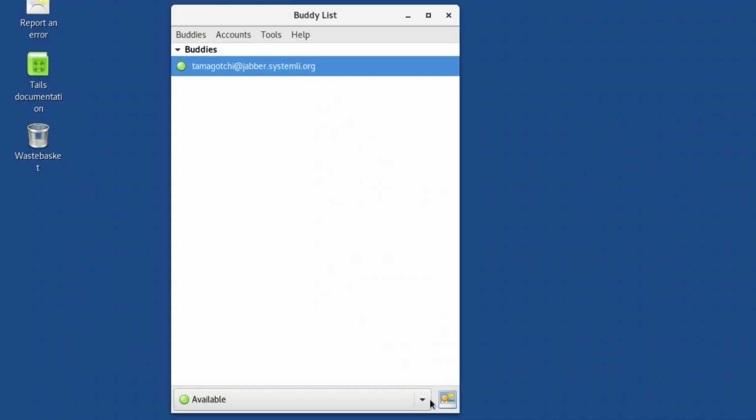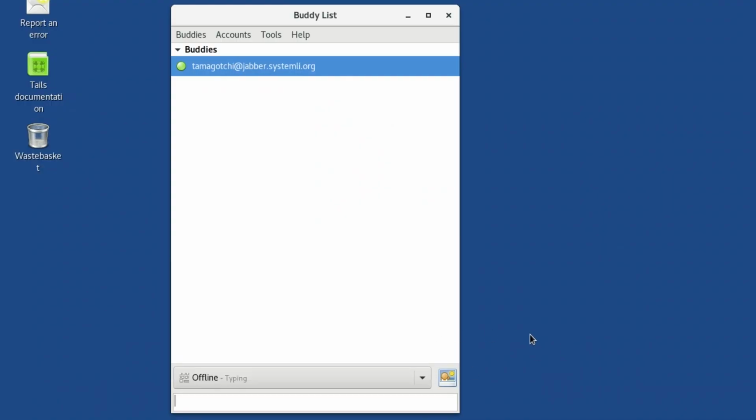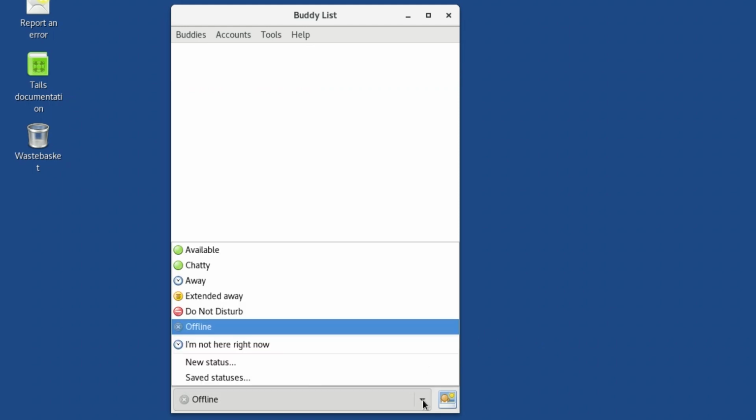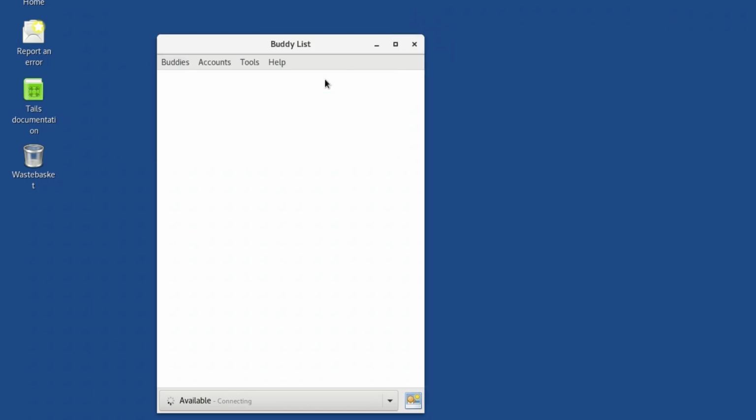You can also choose to go offline by clicking on your status and selecting Offline from the pop-up menu. You can go back online using the same procedure. If you don't have your password saved by Pidgin, you will be prompted for it each time.